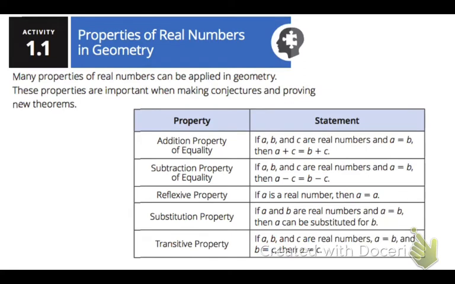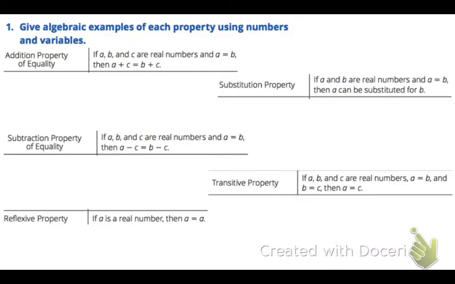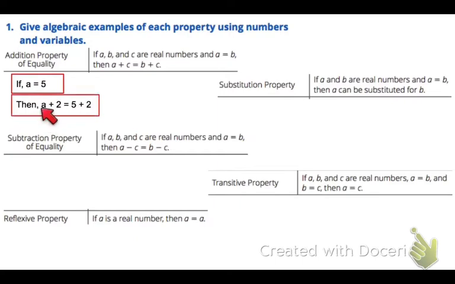So you're going to go through these properties and the statements, and you're going to create some of the examples here that are being asked. For number one, they're asking you to give an example for each of these. An addition property of equality. That's telling you that if A, B, and C are real numbers, and if A equals B, then A plus C is equal to B plus C. They want you to do this using numbers and variables. So for example, if we start off with A equals 5, then A plus 2 should be the same thing as 5 plus 2, because we said that A equals 5.